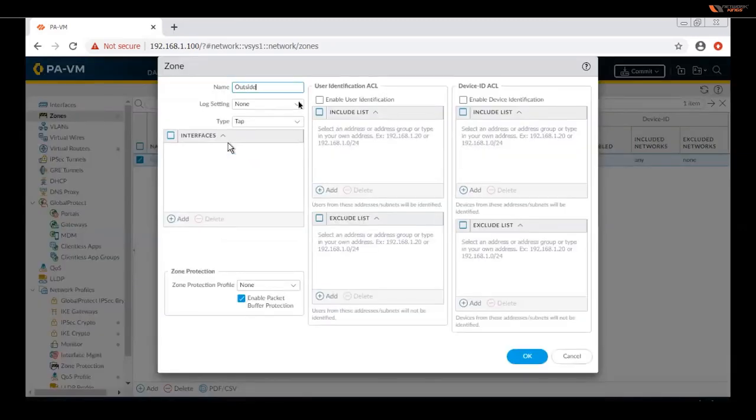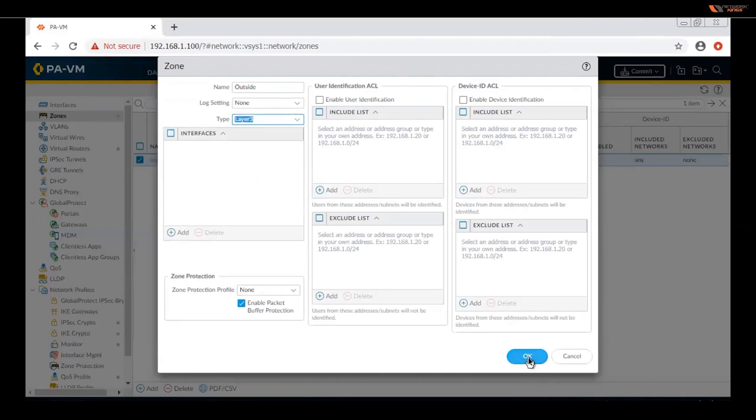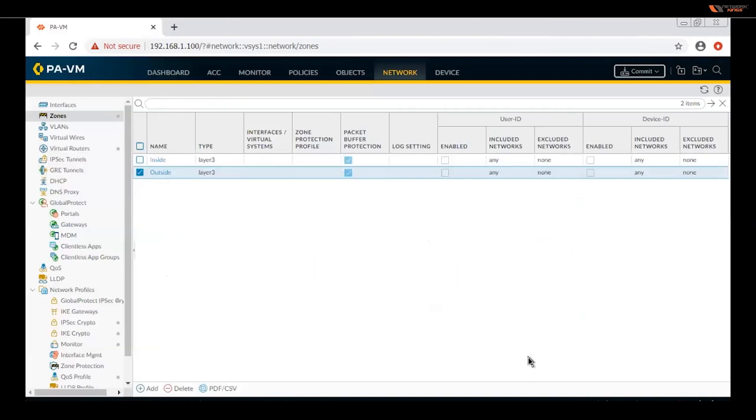Just type outside and type is layer 3. That's it. Okay, that's fine. So here my zone has been configured. Now go to the interface.